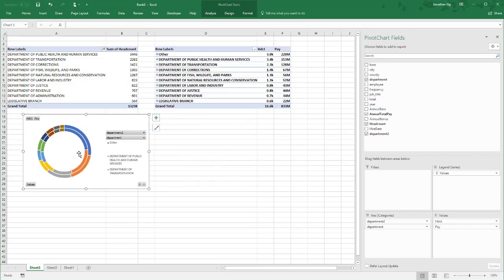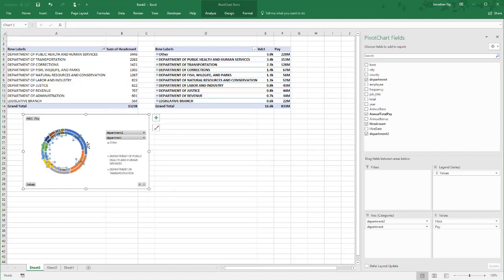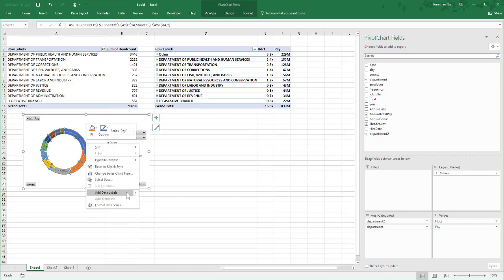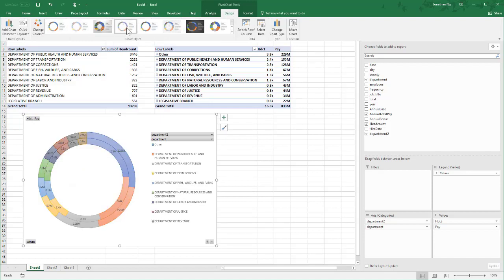Now, the nice thing about this here is we've got our headcount on the inside here, and we have our pay on the outside here. And what you can see from this is the proportion of headcount versus the proportion of pay. So let me just add the labels on here, just to make this a little easier to read. So add data labels to the inside, data labels to the outside. And let's just change that color to something slightly easier to see.